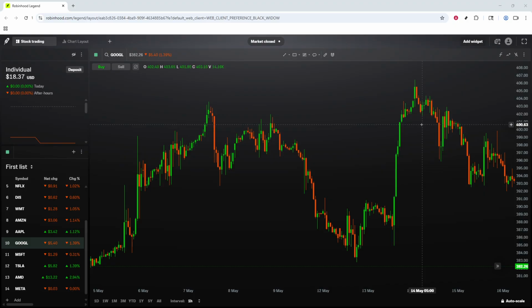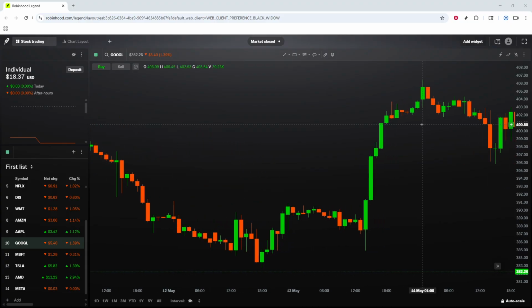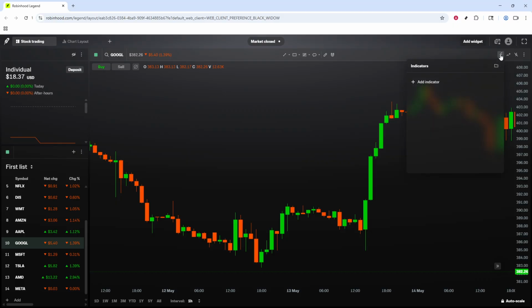To begin, open Robinhood Legend from the official Robinhood platform and go into your chart workspace where your trading layout is already prepared. Once your chart is visible, move to the upper right-hand corner of the screen and look for the Indicators icon located just below the Add Widget button. Click on the Indicators icon to open the Indicators panel.